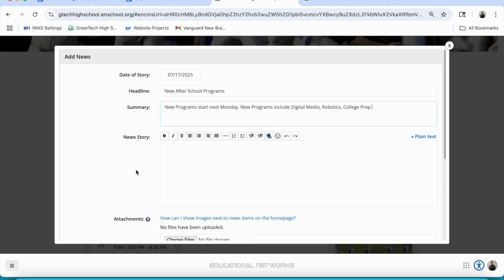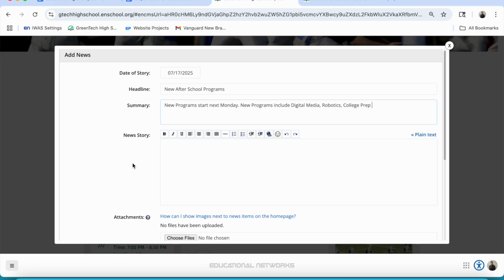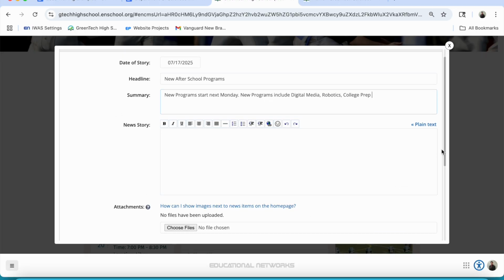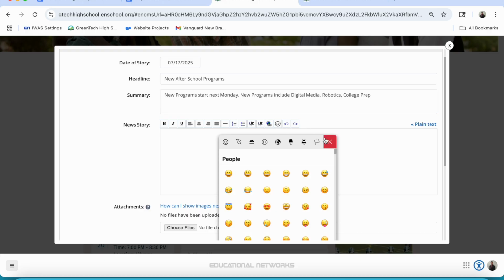We're now ready to go in and add on our main news story. We're going to do this by using this text editor. Now, this text editor that we're seeing here is important to note because it's something that we're going to see throughout the website. Regardless of where you see it, for the most part, it's going to work the same. News and announcements actually has the option to have emojis here. So this is something that's exclusive to this.